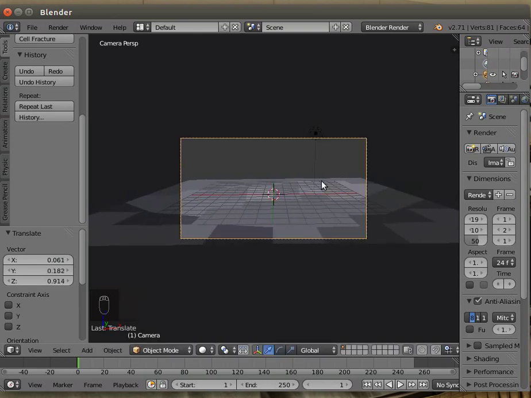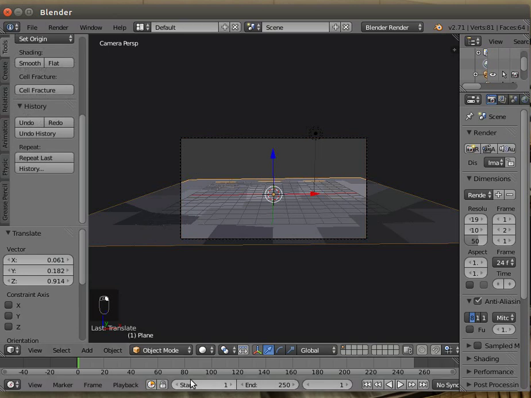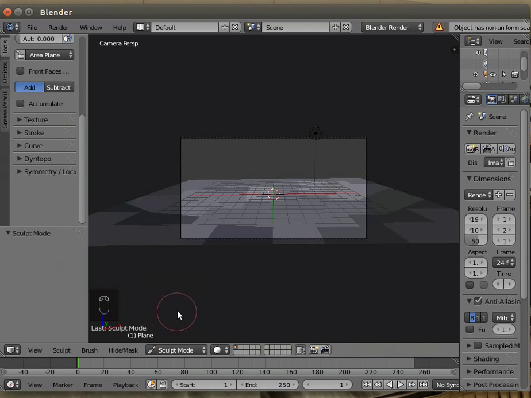something like that. And I'm not going to worry too much about these two sides, because this is going to go up into sort of like a hill. And let's show you how I plan on doing that. So, I'm going to reselect that. I'm going to go into sculpt mode. Now, for those of you who've never used sculpt mode, it's actually easier than you think.